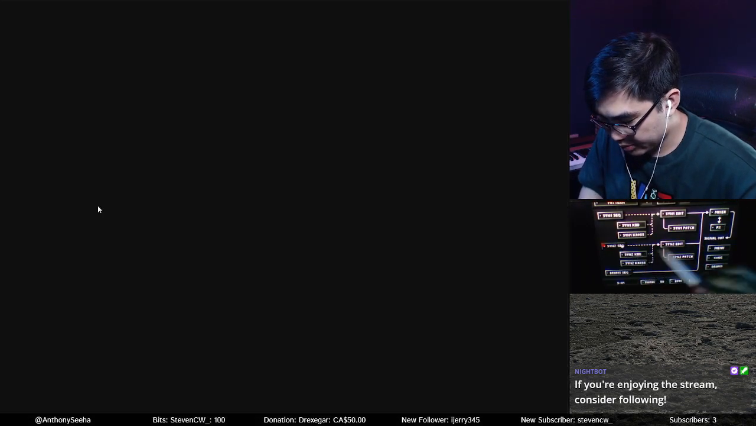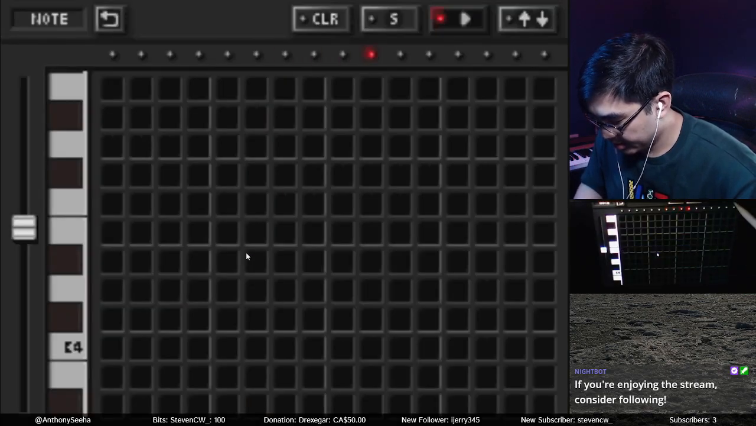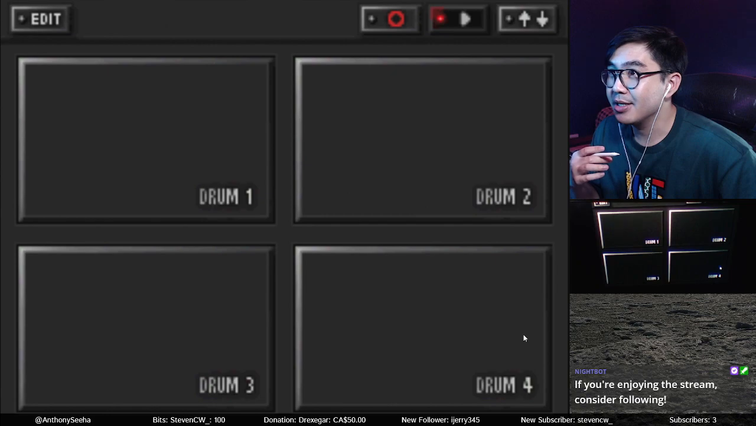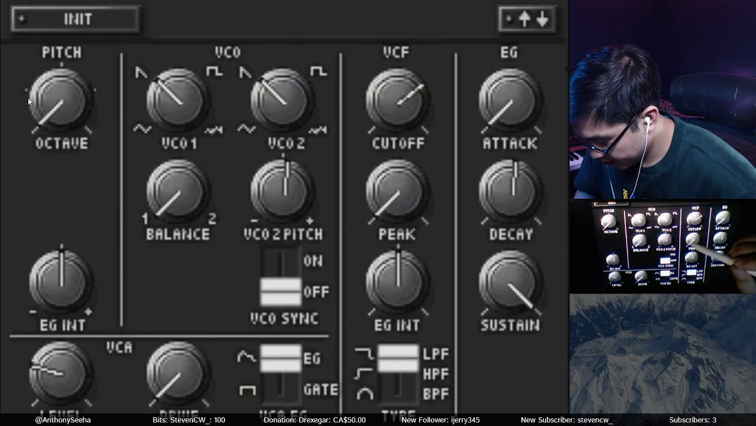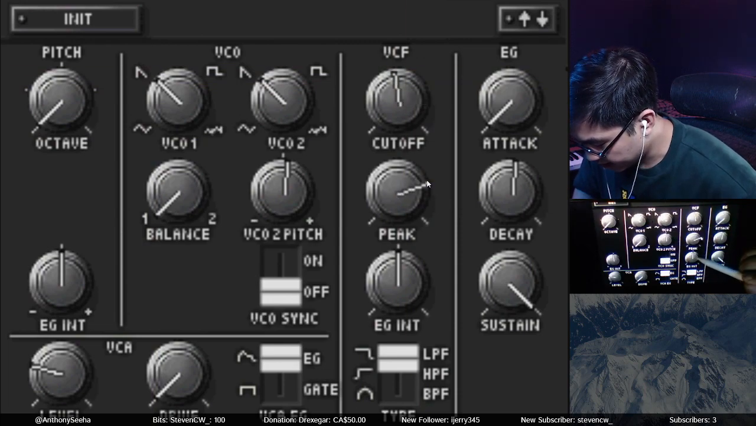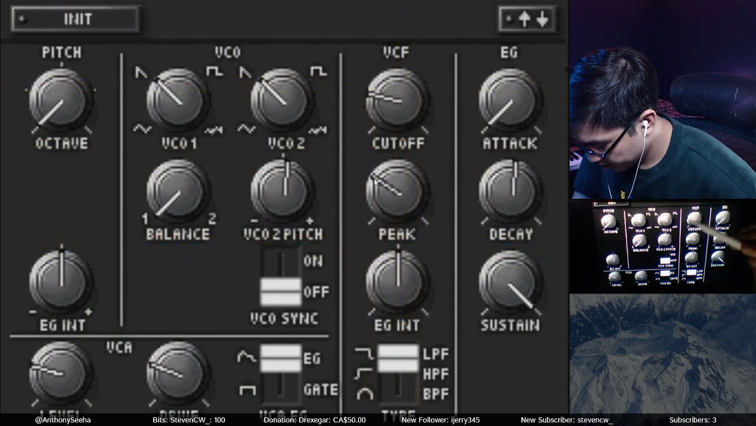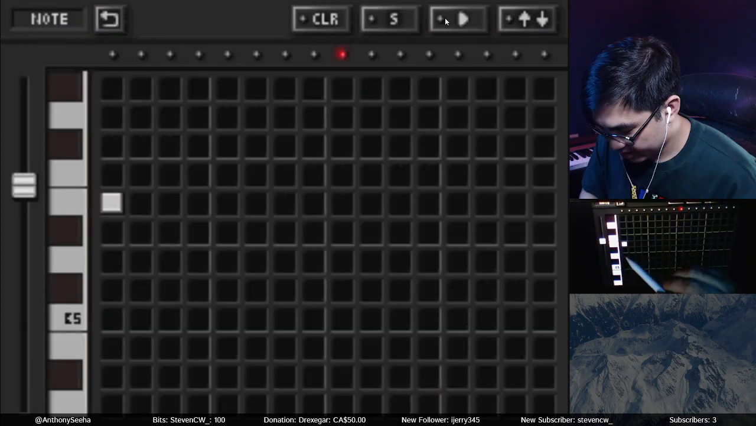I think I'm gonna open this one up. I'll clear that. And I'll make drum 4 a bass line. Now to make a bass line. I think I can stick to that saw. Okay, you can hear it there.